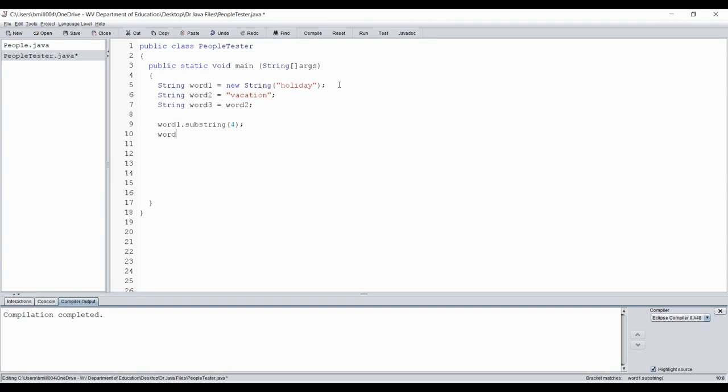If I do word2 dot substring, the other method signature requires two parameters, a beginning and an end index. So let's print the word at out of vacation. So 0, 1, 2, I'm going to start at index 3, and I want the word T, I want 4, so I'm going to stop at 5. Okay, so let's print these. If I don't print them, I won't see them.